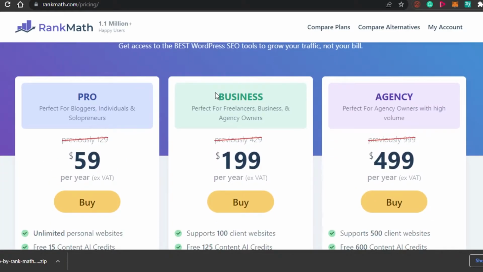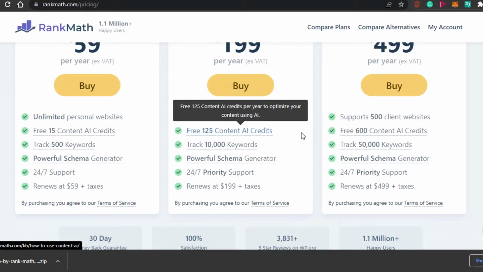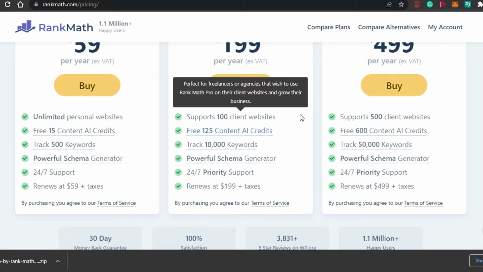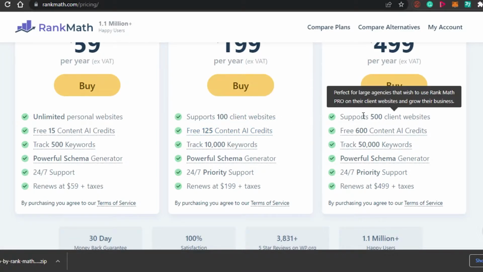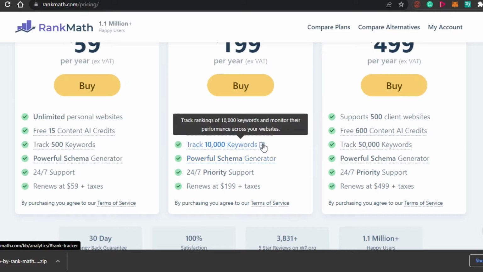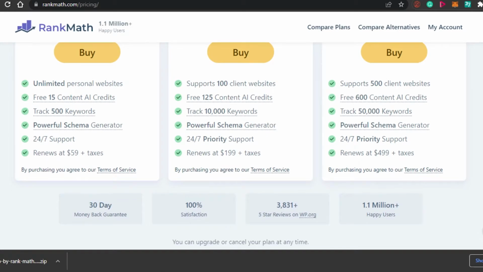The next plan is a business plan, which is going to be $199 per year, and then we have an agency plan, which is going to be $499 per year. Of course the features increase with the pricing. We can add up to 100 clients, and with the business plan we can add 500 clients. So this is pretty amazing. Then we have tracking for 10,000 keywords and 50,000 keywords as well. So this is the pricing plan for Rank Math.